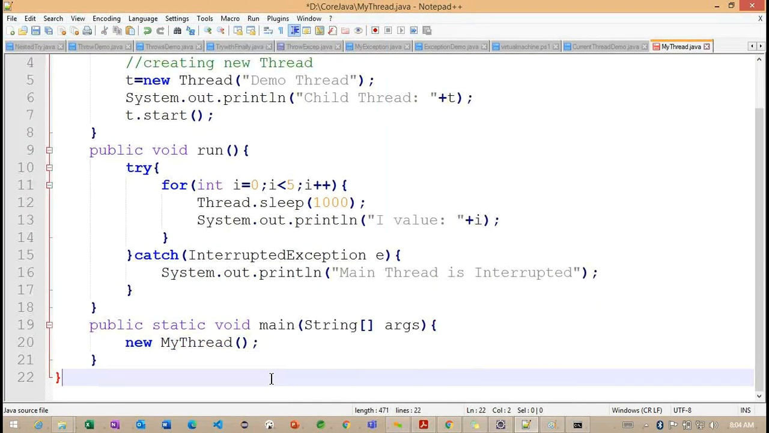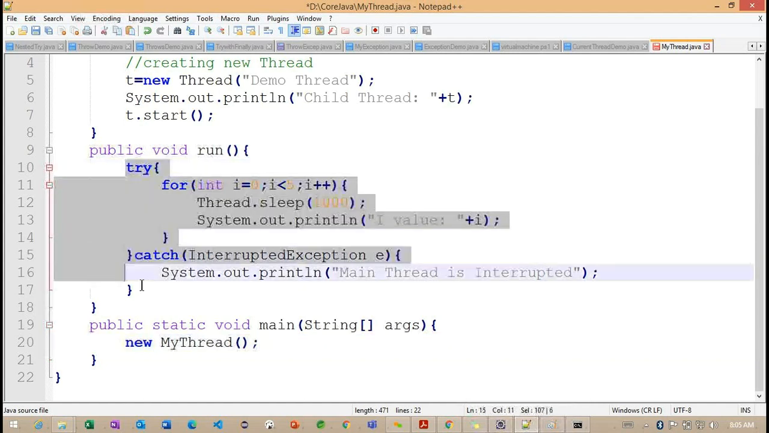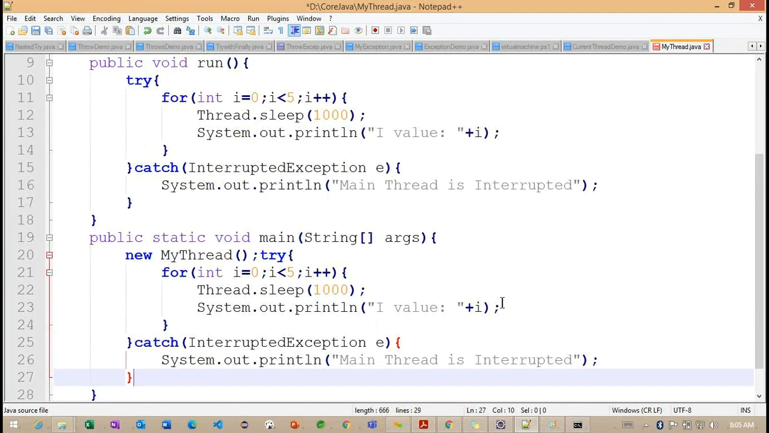Right. After calling this particular my thread, I'm closing the class level brace as well as the main method level brace. And here I want to copy this same code, inside this particular main method also. I'm copying the same code here.